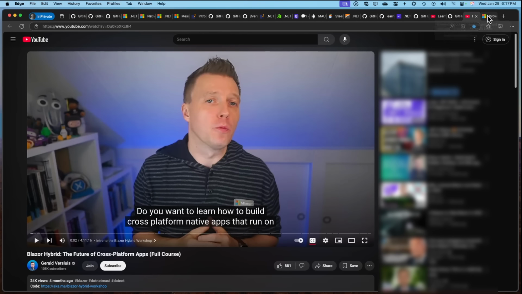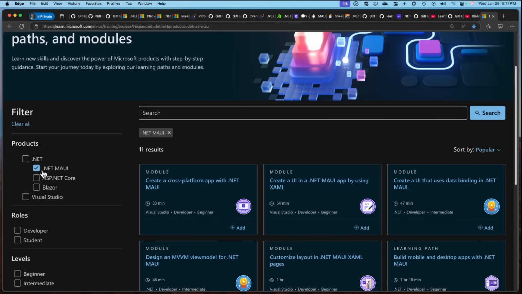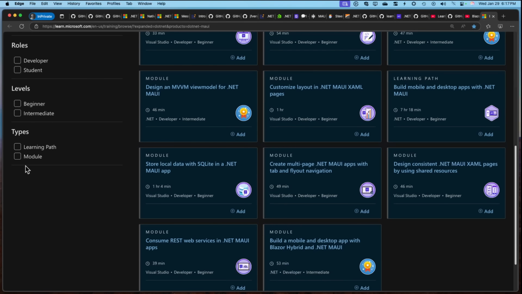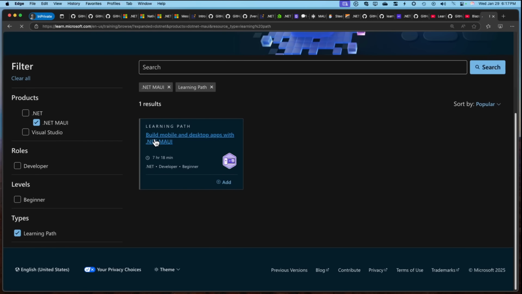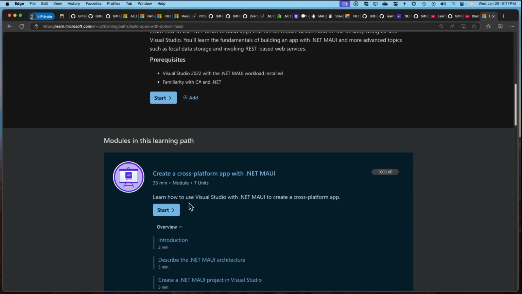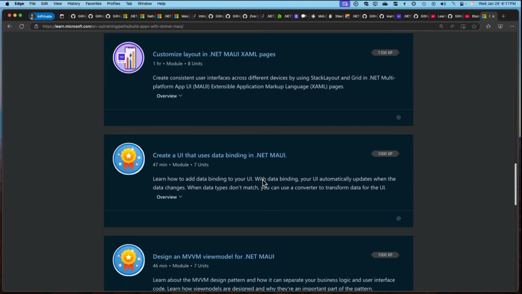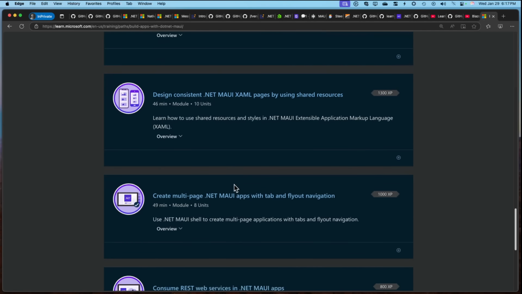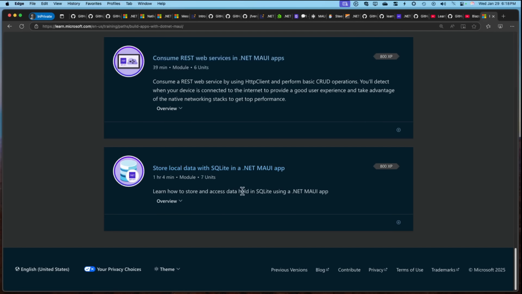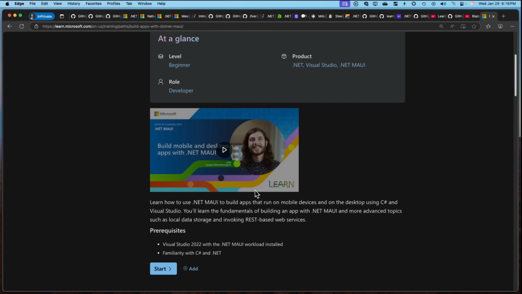Now, finally, if you want more guided learning, Microsoft Learn is there for you with the Microsoft Learn training, which is completely for free. You can go in to select .NET MAUI, and there's all these modules, but I like to actually just click on Learning Path. And that's where you're going to see this learning path for building mobile and desktop apps with .NET MAUI. This is going to bring you through creating your first multi-platform app, all the way up to creating UI, customizing layouts, doing data binding, MVVM, multi-page XAML consistency, REST services, and databases. You can take these all completely for free, earn your badges, and they've all been recently updated to .NET 9.